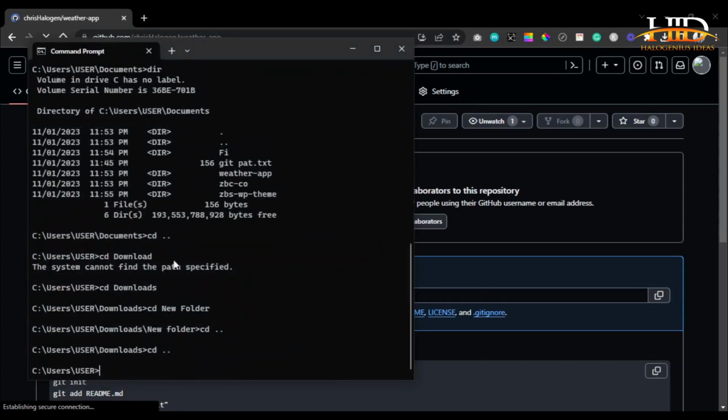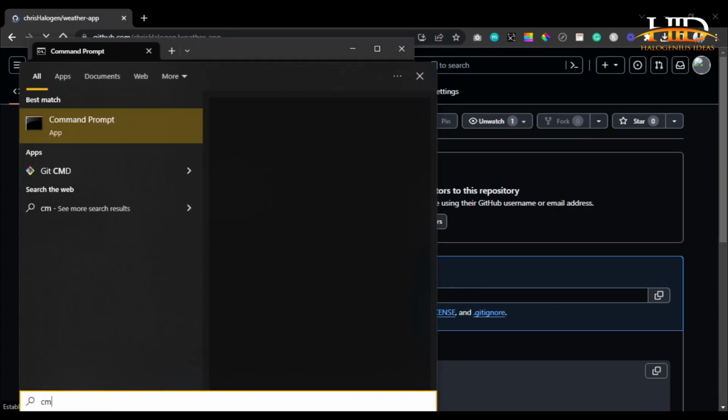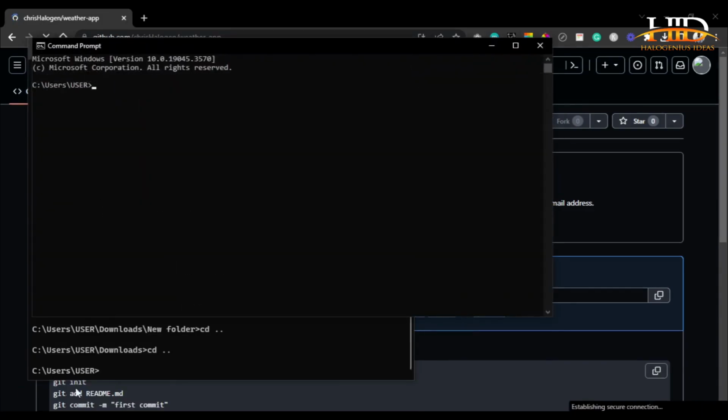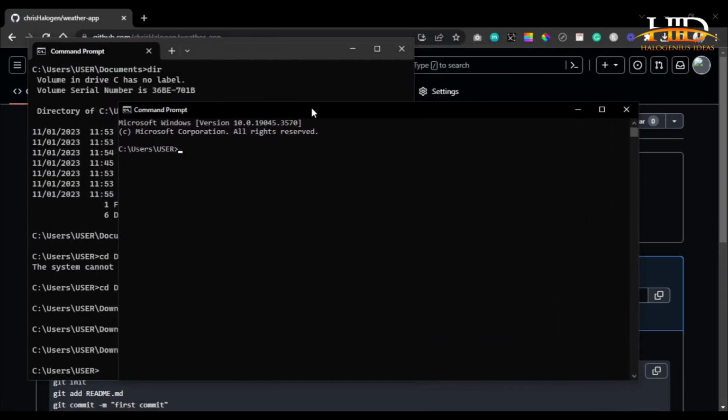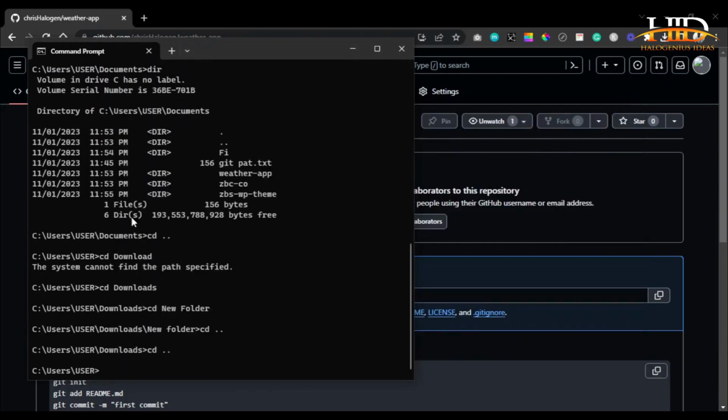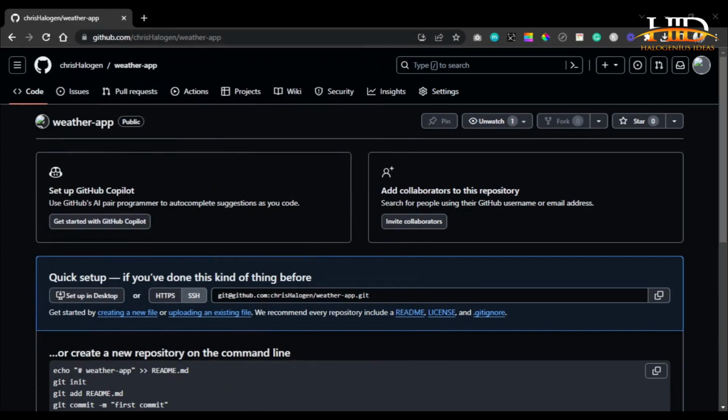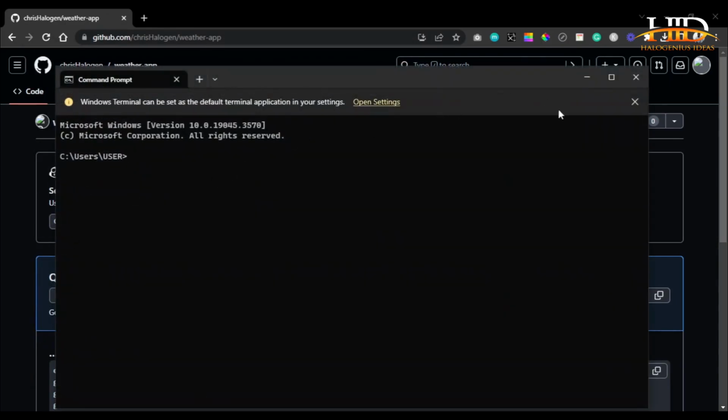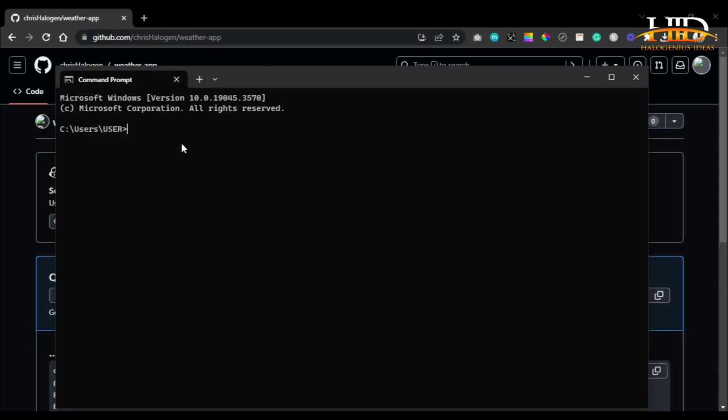I'll come to my command prompt. I'm using Terminal. On Windows there is the native command prompt, CMD. Yes, this is CMD over here, but I love the Terminal. You can go to the Microsoft Store and download the Terminal. So this is the Terminal over here. This is what you get normally when you open the Terminal fresh. Let me close the Terminal and open it again. So this is what you get, the command prompt.